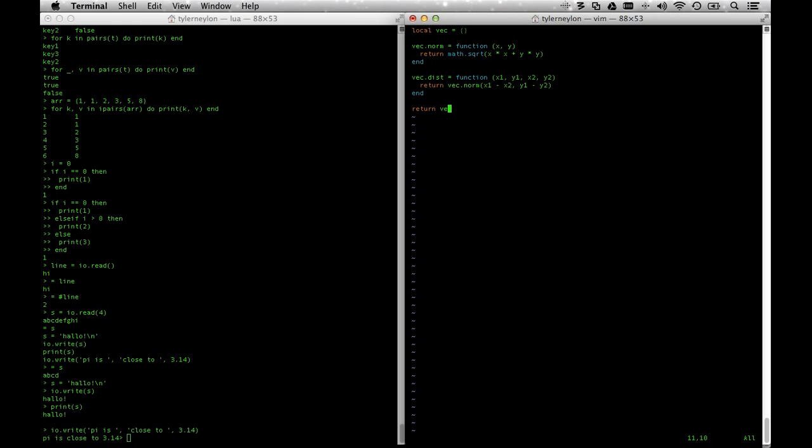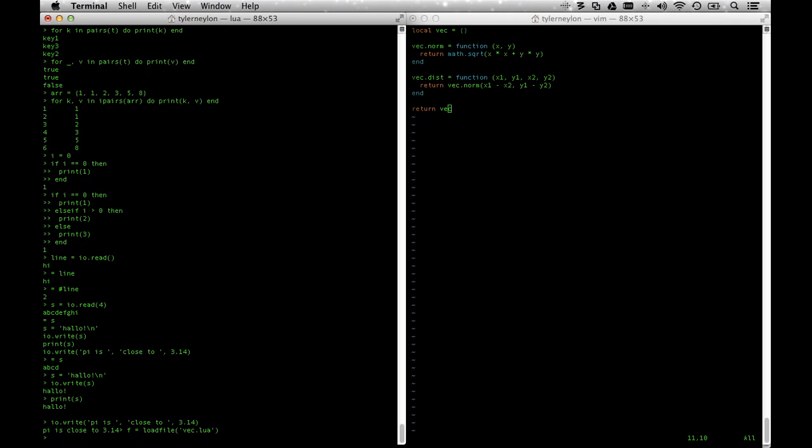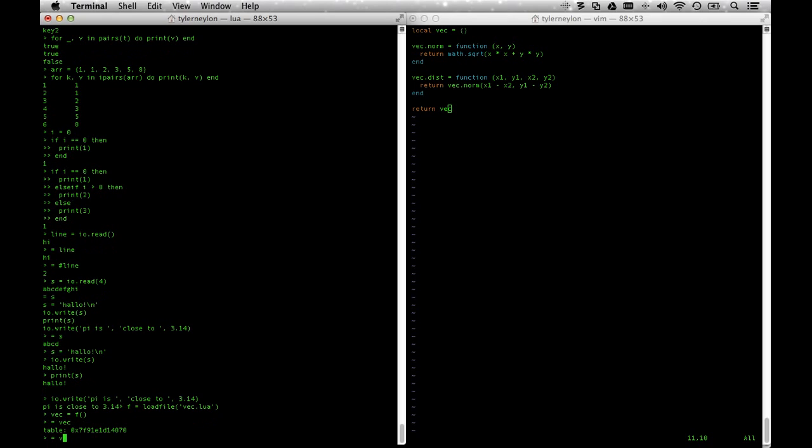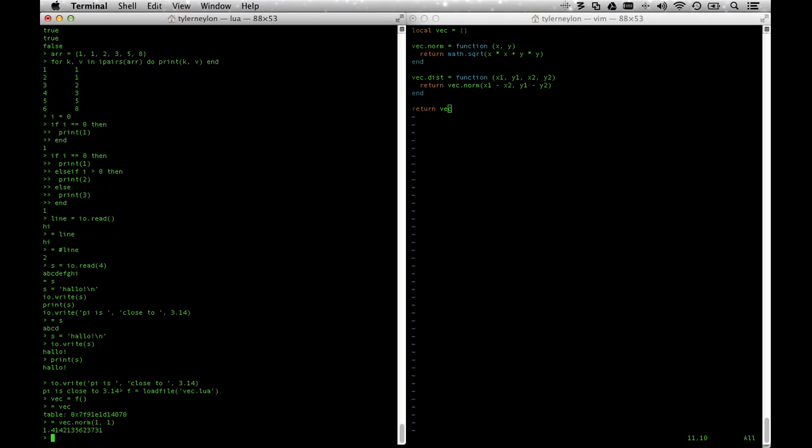Next, I'm going to describe 3 functions building up in complexity to the require function. The simplest is the loadfile function, which loads a Lua file, compiles it as a chunk, and then returns a function which will execute that chunk. loadfile itself does not actually run the code. If I call the function, then the code is finally run. So now I should have a table in the vec variable, and I can call functions on it. For example, here's the norm of 1, 1.